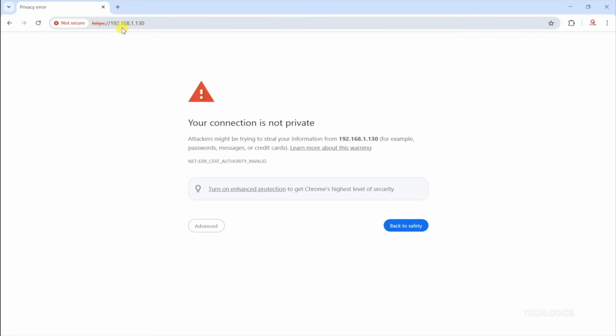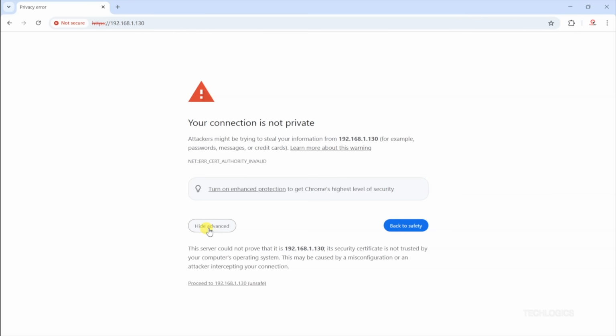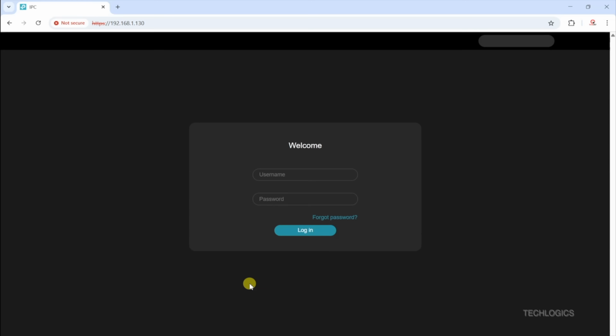After configuring the IP address, you can access your camera through a web browser by entering its IP address into the address bar. If you encounter a security warning, click Advanced and then Proceed to bypass the warning and access the login page. To view live footage and manage settings, log in using the username and password you created during initialization. This secure login ensures that only authorized users can operate the camera and access its footage.